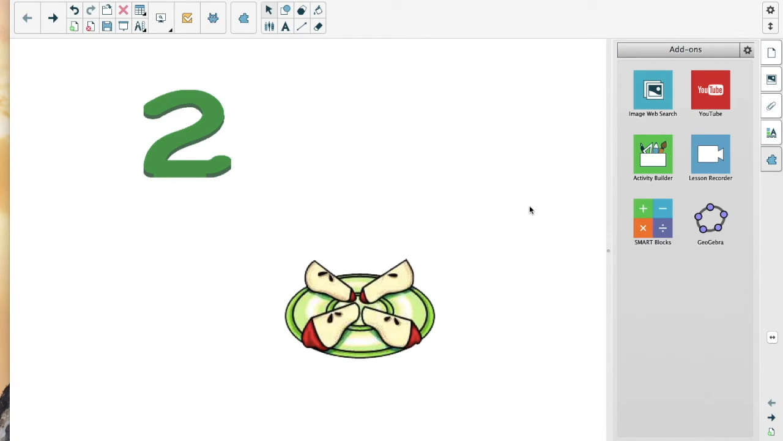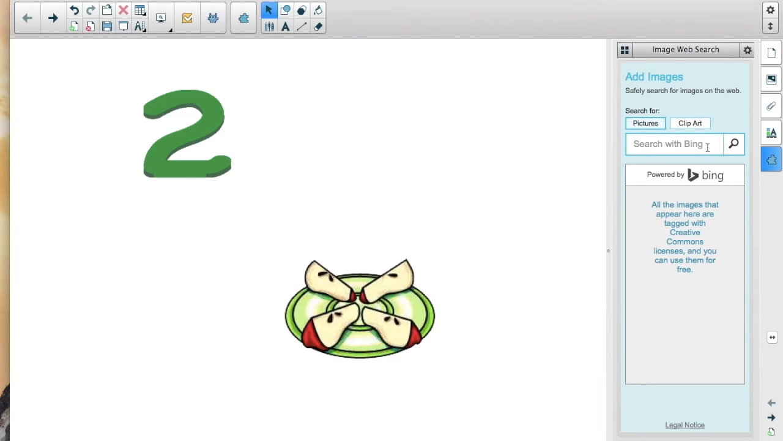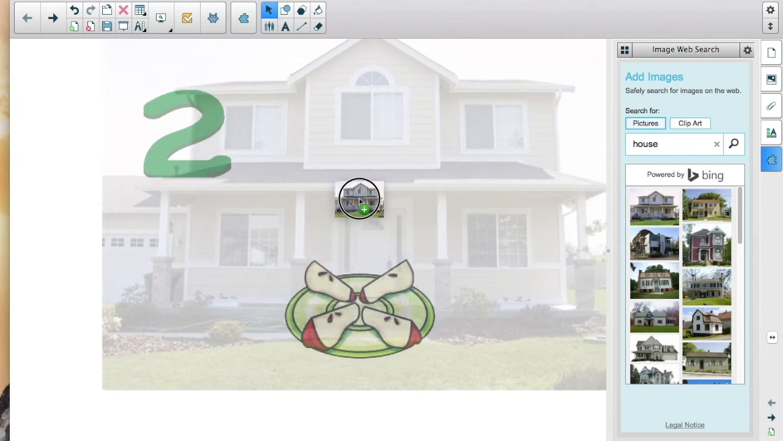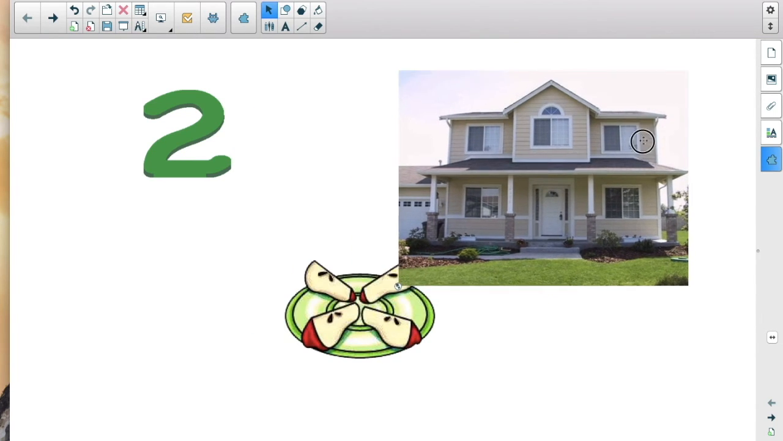My last add-on is an image web search. So if I click on image web search, I can search for pictures in Bing. So I wanted a picture of a house. Click search, powered by Bing, and I can just grab and drag my picture on the screen, which is kind of handy.